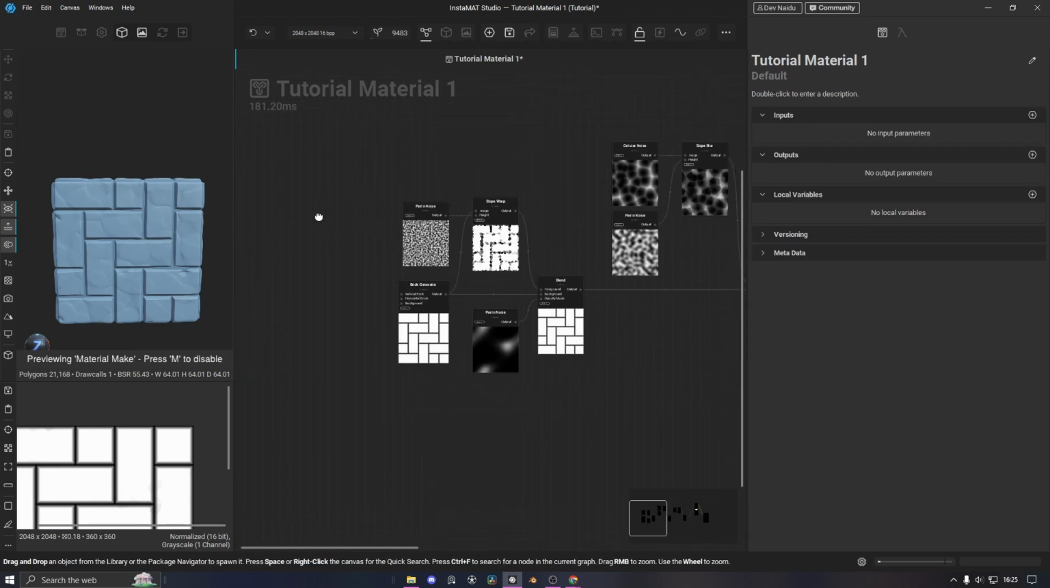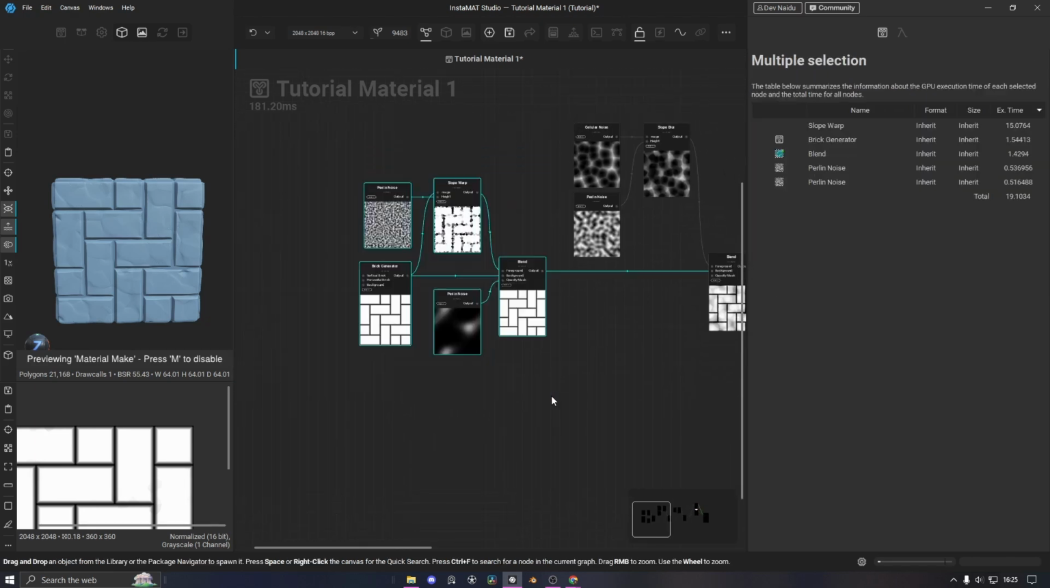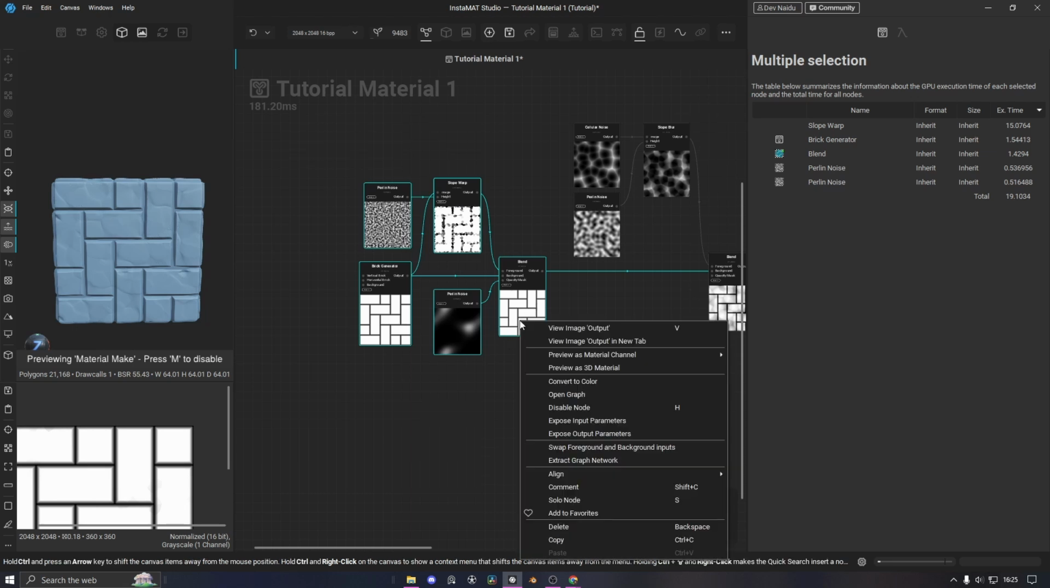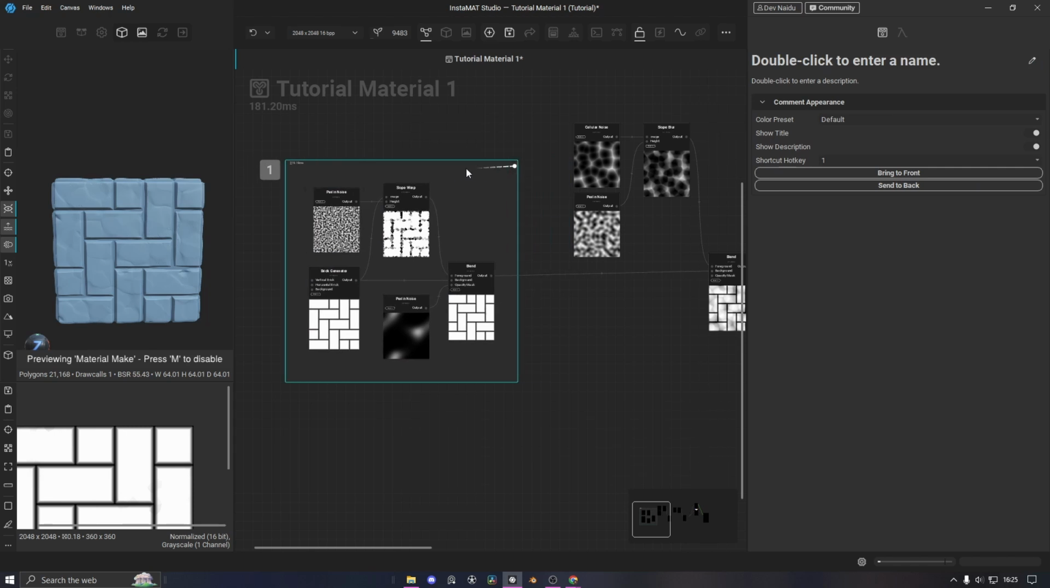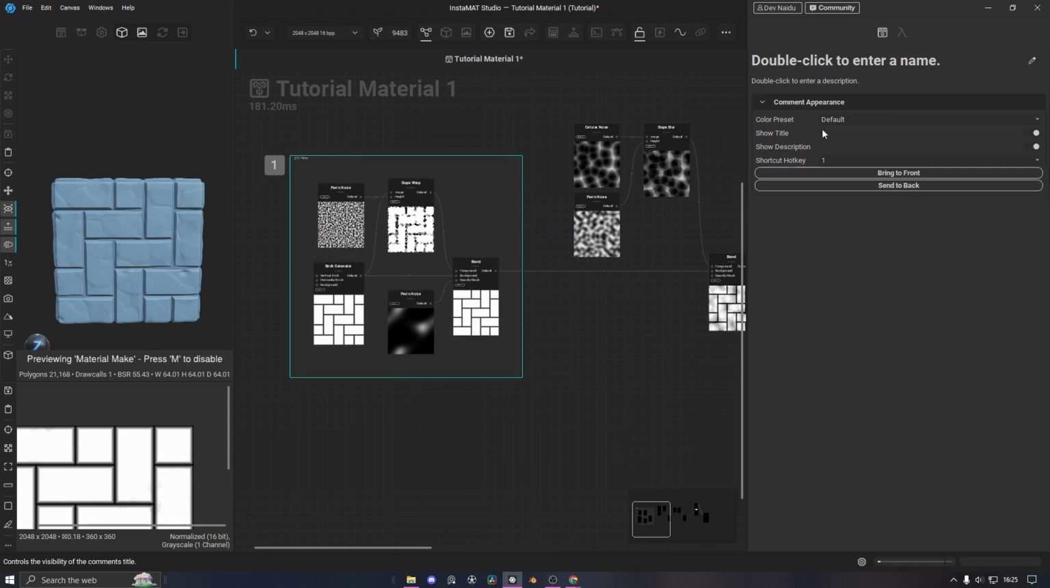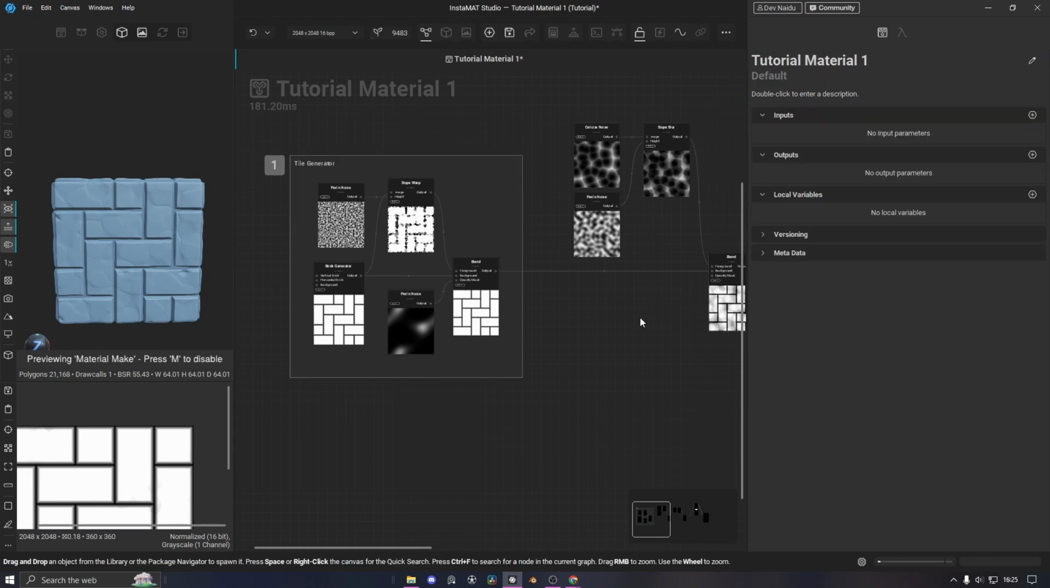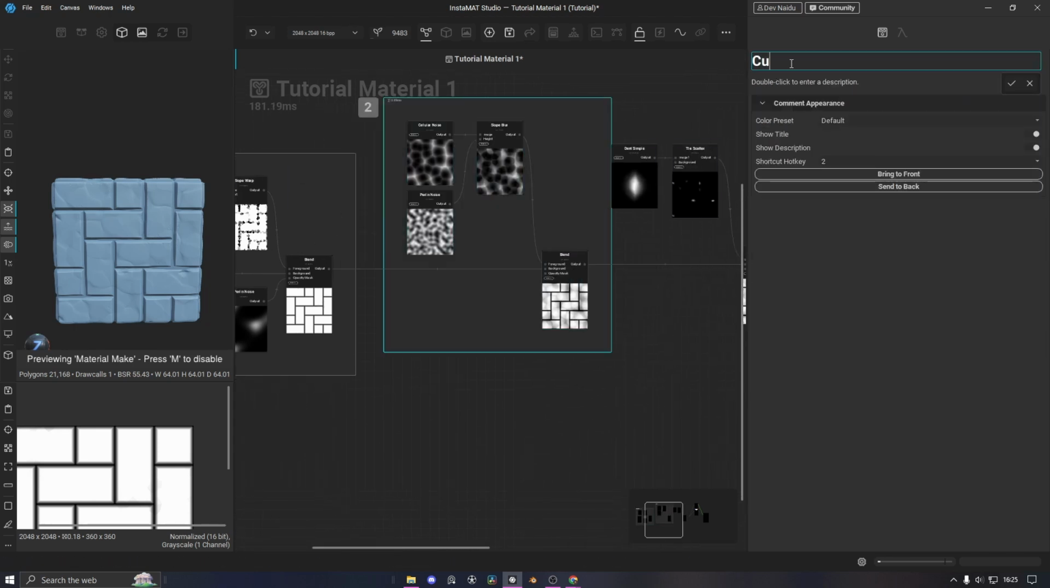Select the group of nodes by Shift and dragging your mouse over them. Right-click on a node and hit Comment or Shift-C. You can move the frame around and change the name. I'm gonna quickly organize the remaining nodes.